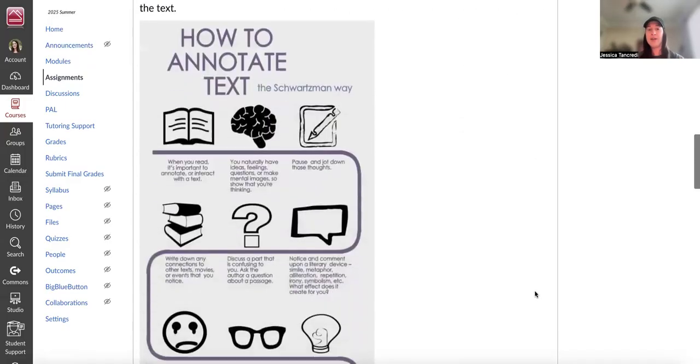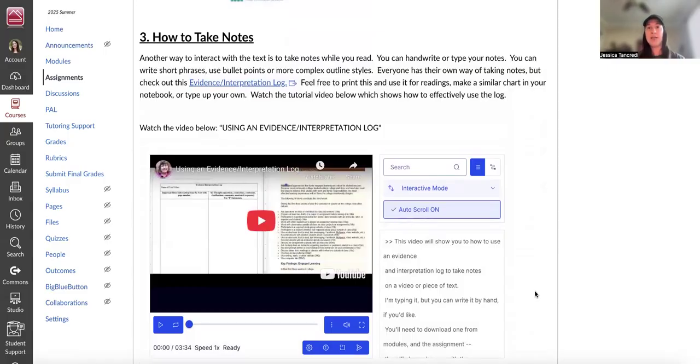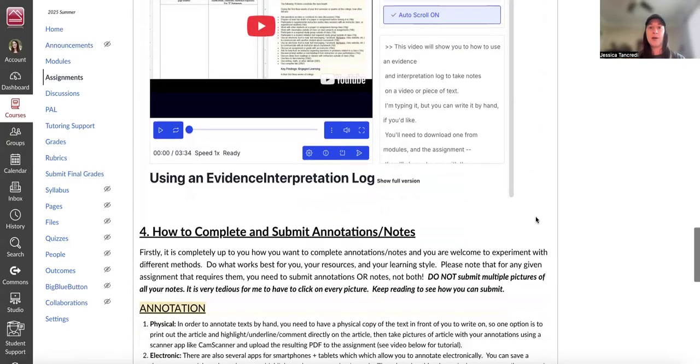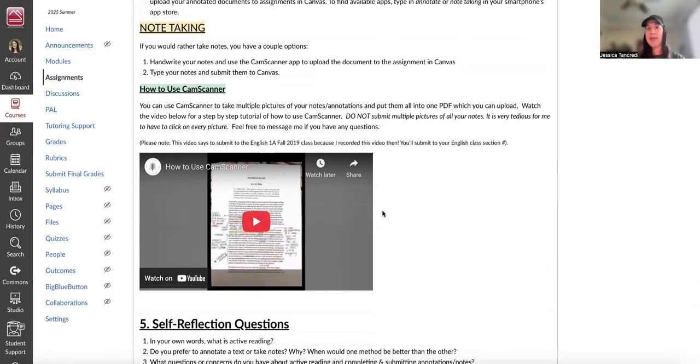So what is active reading? What does it look like? Essentially, active reading can take 2 forms, which is one is annotation, the other is note-taking. So I'm giving you information about both of those methods there. Then how to complete and submit annotations or notes. So you can do this physically, you can do it digitally or electronically, using like your smartphone or a tablet or your computer. It varies.